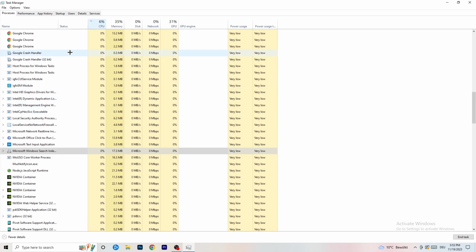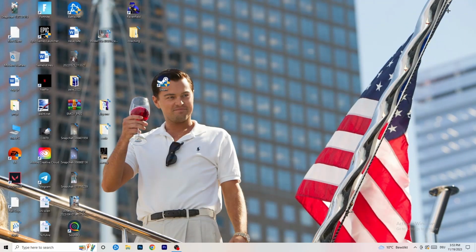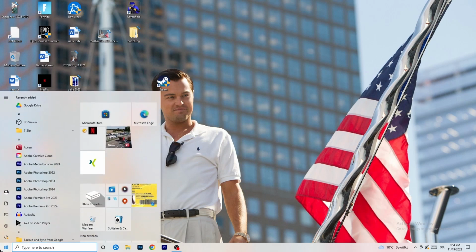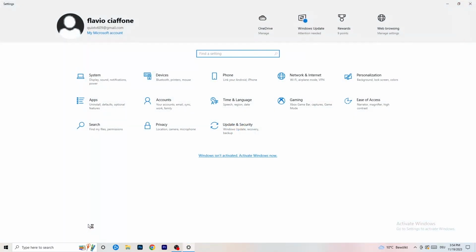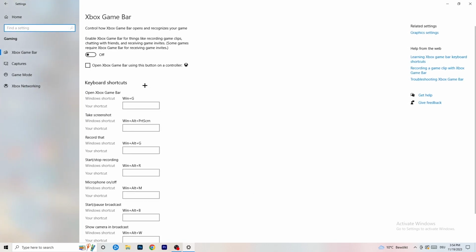So once you're finished here, I want you to close the task manager again. Afterwards, you're going to navigate to the bottom left corner of your screen where you're going to click on your Windows symbol or press the Windows key on your keyboard. You're going to open up your settings. Afterwards, I want you to go to gaming. Once you're at gaming, I want you to turn off the Xbox game bar.